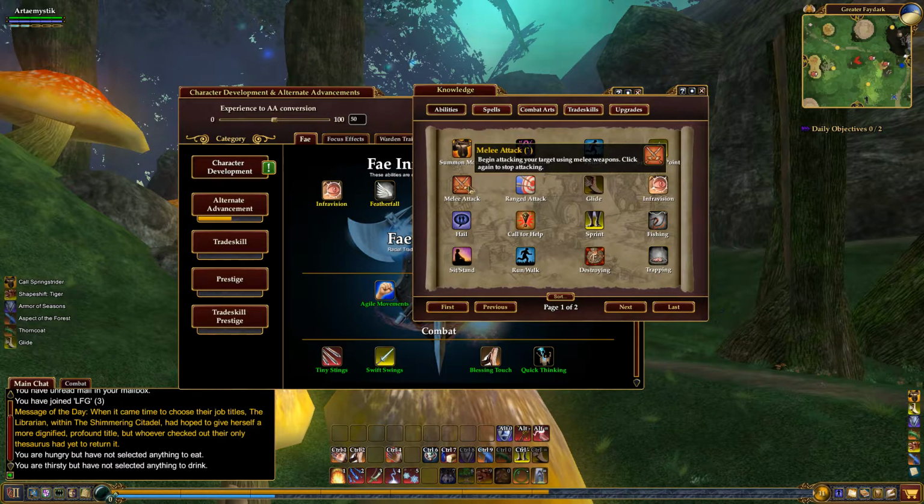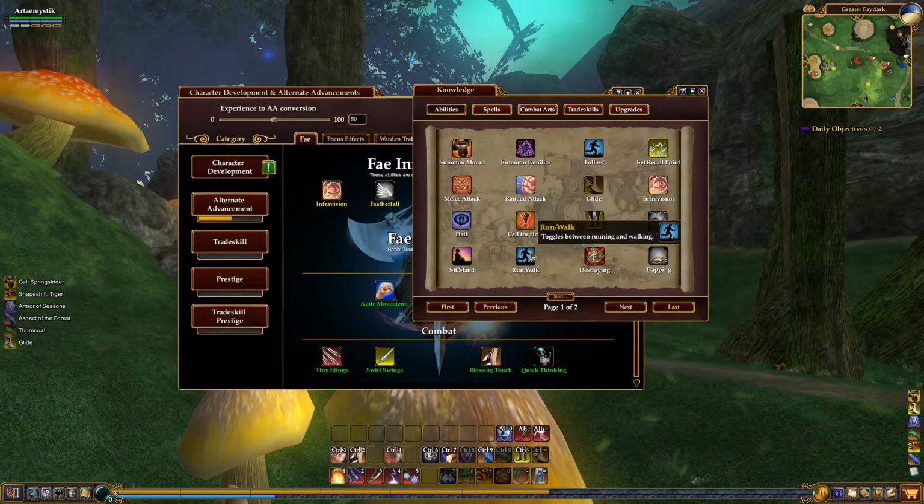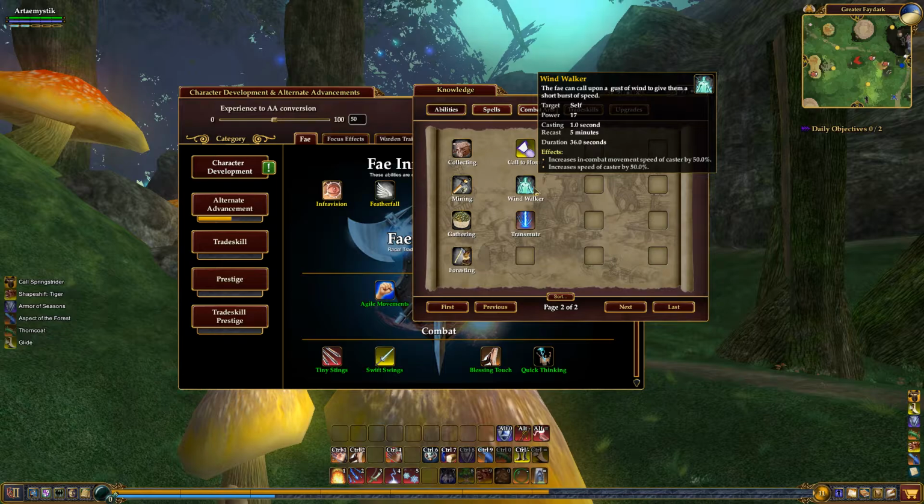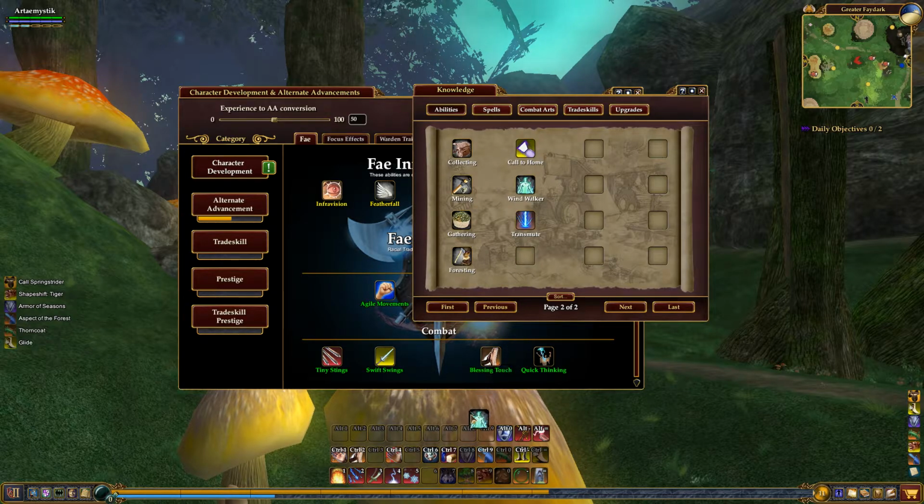And it's all of your abilities, and you can click and drag to put one in your hotkey if you want to. I don't use run walk, but there's multiple pages on each one. Now, Windwalker, I forgot that we get that, and that's a really great one to use. It increases in combat movement speed of caster by 50%, increases speed of caster by 50% in battle.